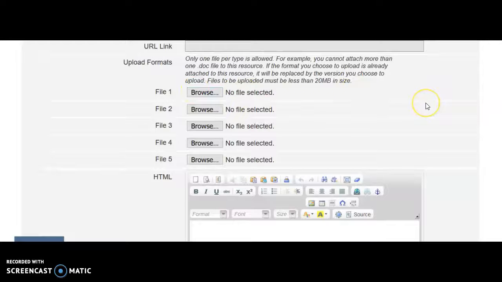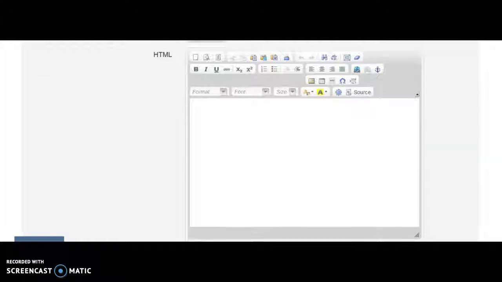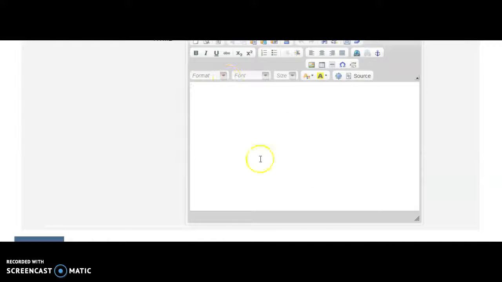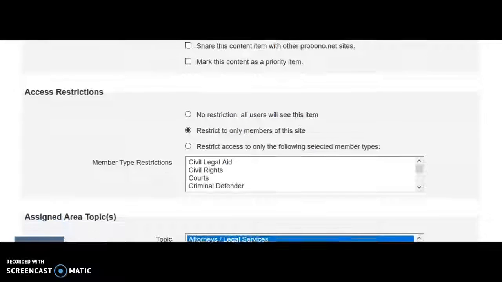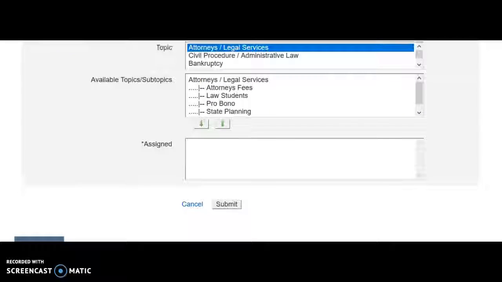Make sure that you delete identifying confidential information from your file. Give your file a logical file name that tells the person what he or she is looking at when the item is uploaded to the site. And you can also create an HTML resource by typing in your information directly here. And then I will approve it or take other necessary action.